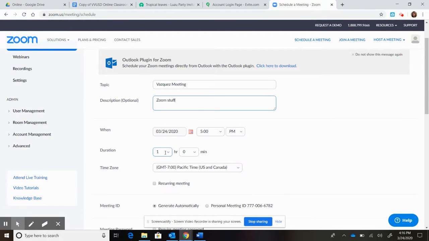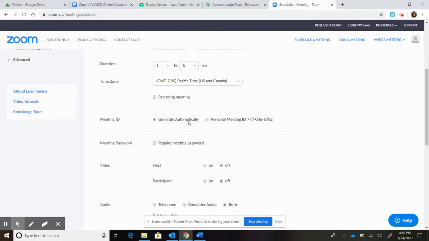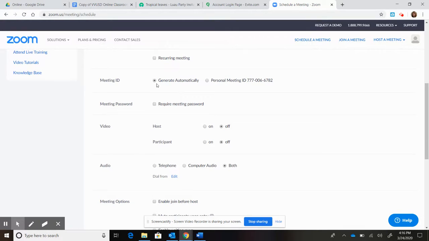The duration, I don't know what happens actually if you run it past this time, but I just put an hour usually for most of these. If you're going to set up, make sure your time zone's correct too, by the way. If you're going to be setting up a meeting, like a weekly check-in with your students, then you would want to check this box for a recurring meeting. I personally always just generate an automatic meeting personal ID for that meeting.